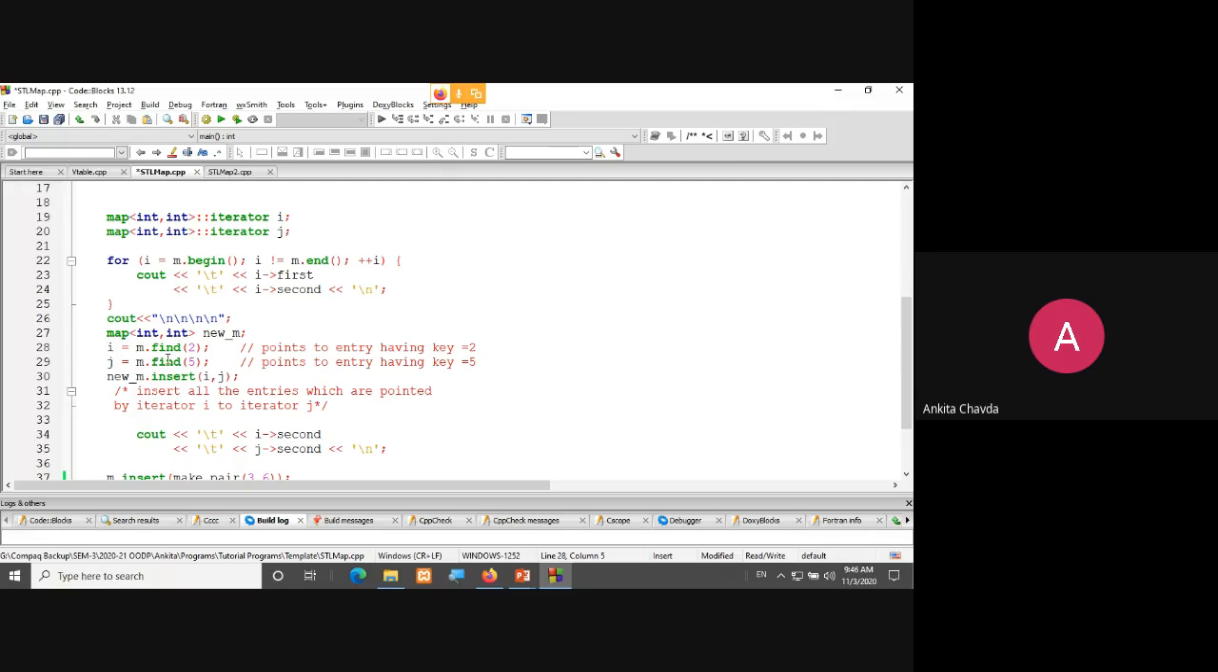Right. And then m.find(5). So whatever is the value with the key 5, that will be there in J. And now what I'm doing is new.m.insert(i, j). Whatever I'm finding from this 2 and 5 from the m, I'm inserting into new m, right? So it will simply insert all the entries which are pointed by the iterator.